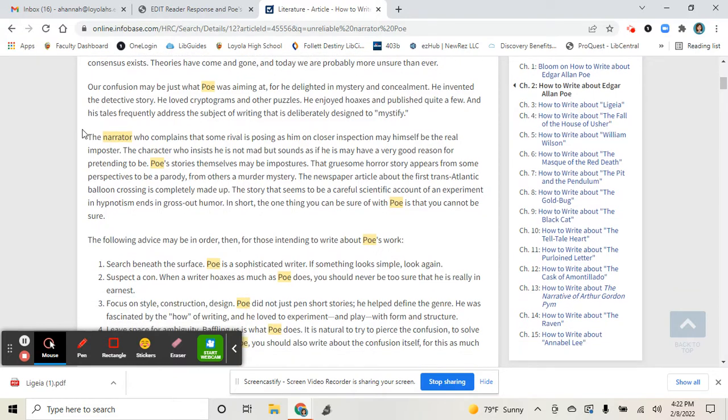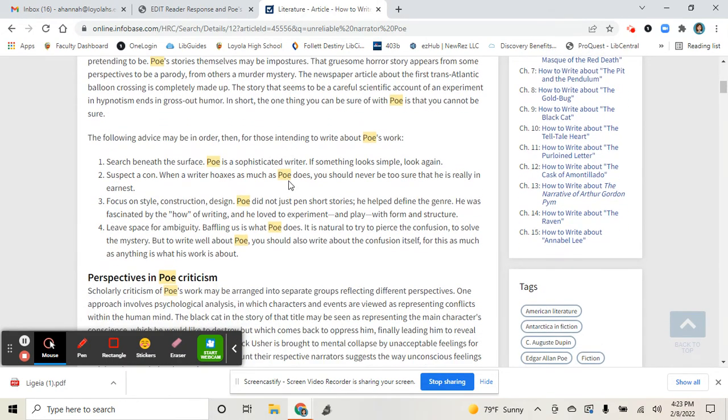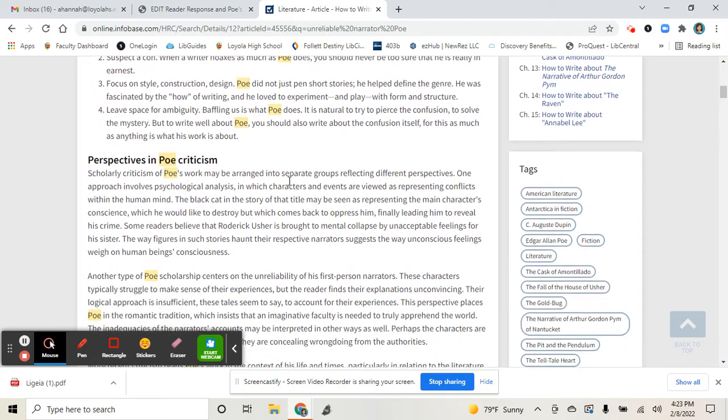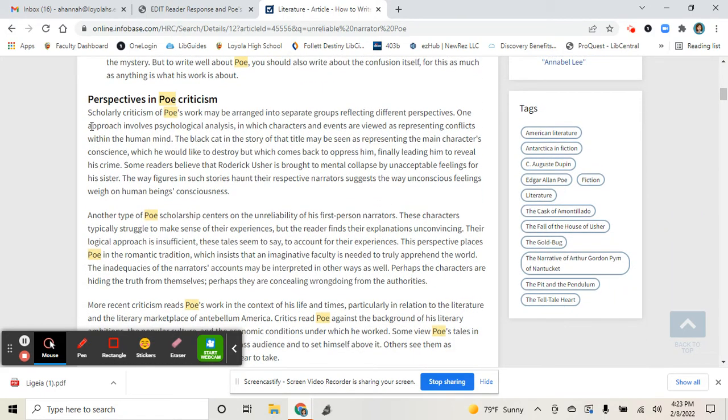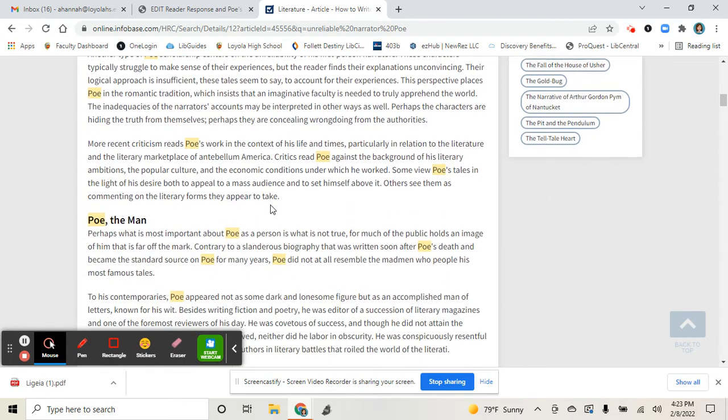Here we go. We have the narrator who complains. Okay. You know, the narrator becomes the character, and they're often a strong character when you're talking about Poe. So here are some different perspectives. These are scholarly critics who have looked at his works. These will be helpful to you. Look, here's one, The Black Cat. That's one of his stories that you've probably read.